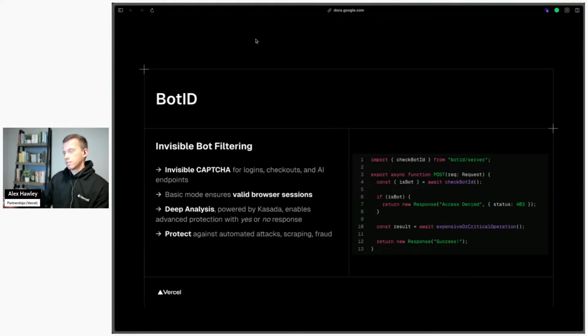But under the hood, Kasada is using machine learning and aggregating the data points from thousands and thousands of requests to figure out what is a bot request and what is a human request and give you a more reliable result. Again, very easy to enable, and we're including the code snippet here because it is very simple to just throw onto a route. And this is going to be huge for protecting your application against any sort of automated attacks, unwanted scraping, or fraud.